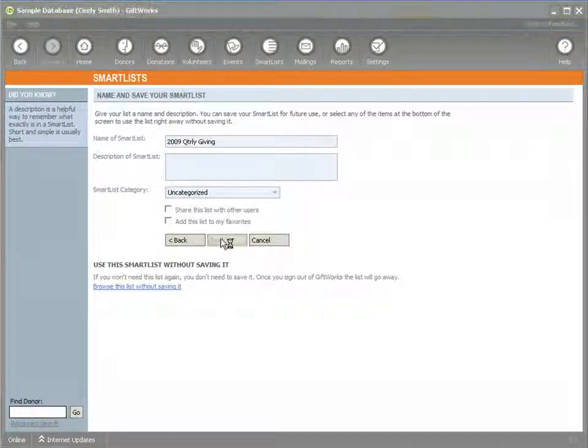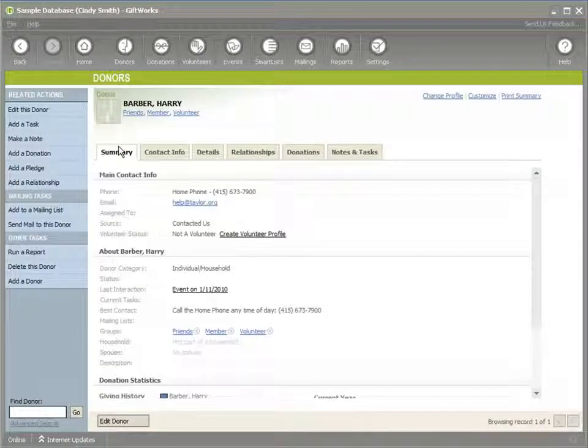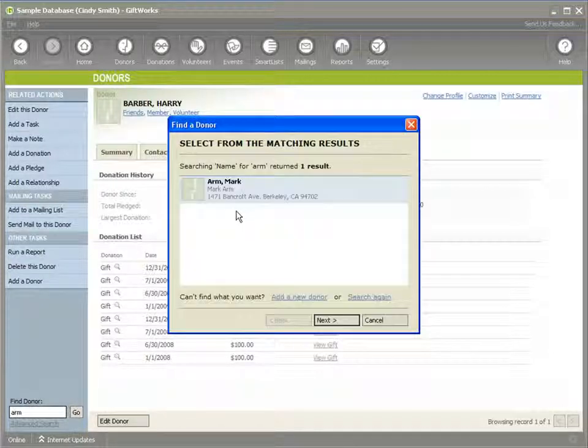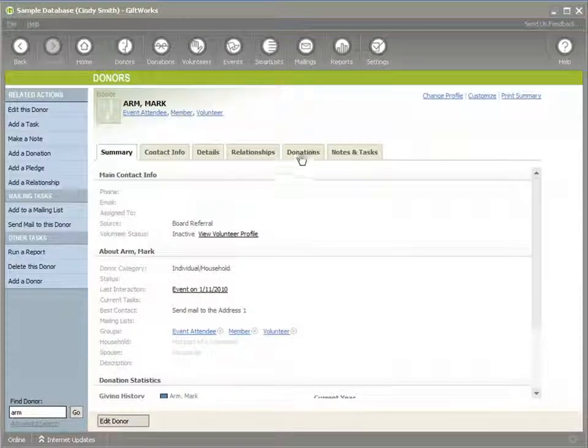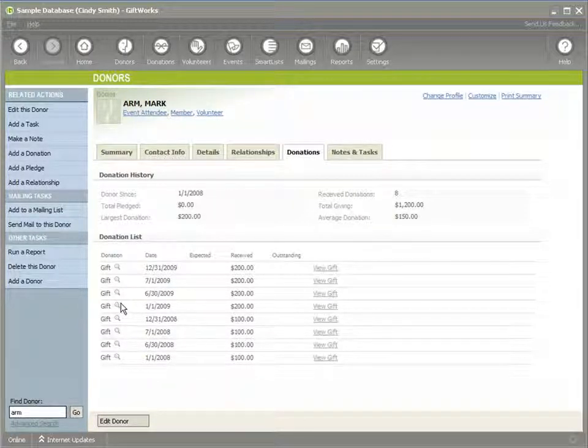You can save that list. I want to show you, if I look at Harry and I look at all his donations, you'll see that they were for the annual campaign, so he was included. And if you remember, the other donor originally included was Mark Arm. If I look at his donations, you can see they're for the technology campaign. So you can see that when I added campaign to that, it made it even more powerful. I can analyze my donors' giving over a specific time period, including campaign, appeal and funds.